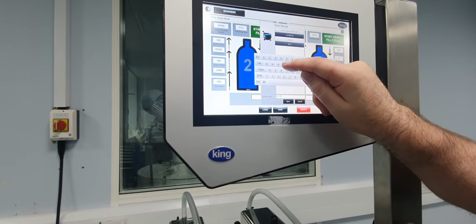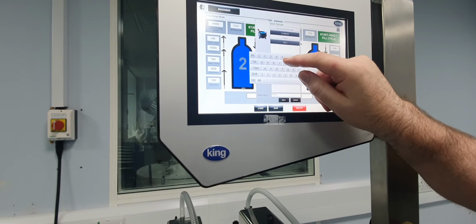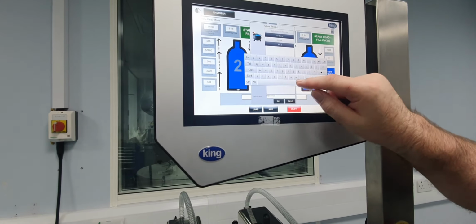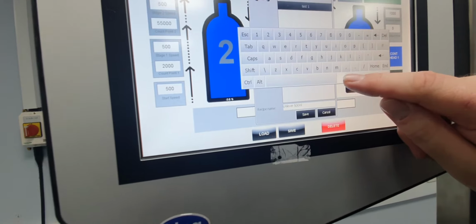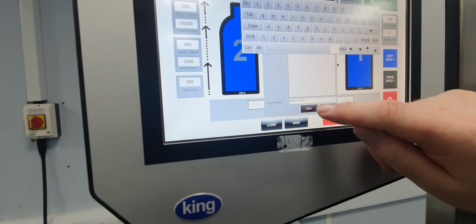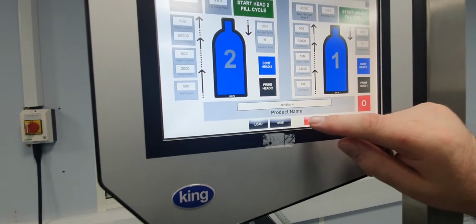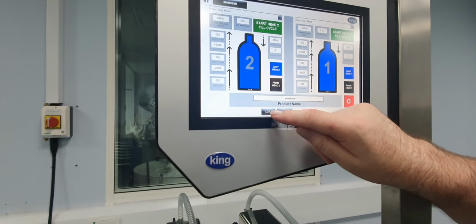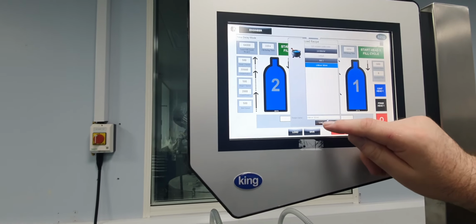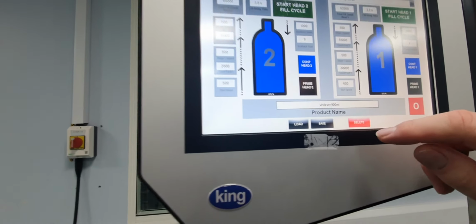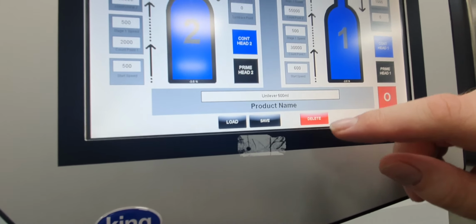So that's where we're at. We'll call that a 500 ml fill, and then we'll move that up. We can save that, and that's saved. To load that again, we have to press load, and then load. So those parameters are loaded into the system.